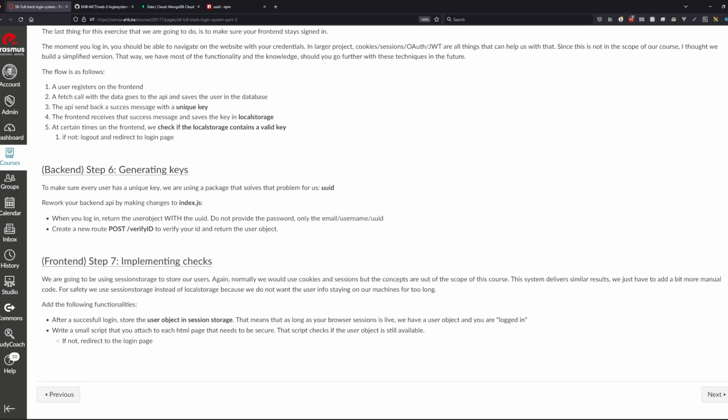Now, we're going to be starting with generating keys. We have a backend and a front-end part. We're going to start with the backend. We're going to give every user a unique key. Now, you would say that the ID in the database is one of those keys. But a general best practice is to not use database IDs in regular logic, because if you know that, then hackers can get into the database and do way more harm than when you have a specific generated UUID.